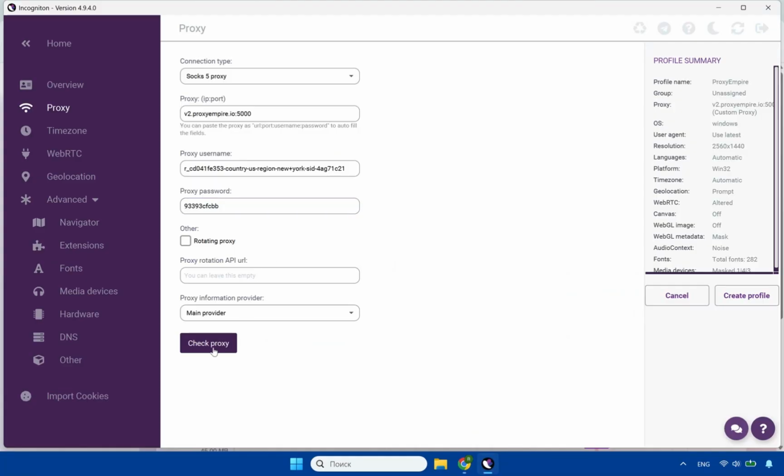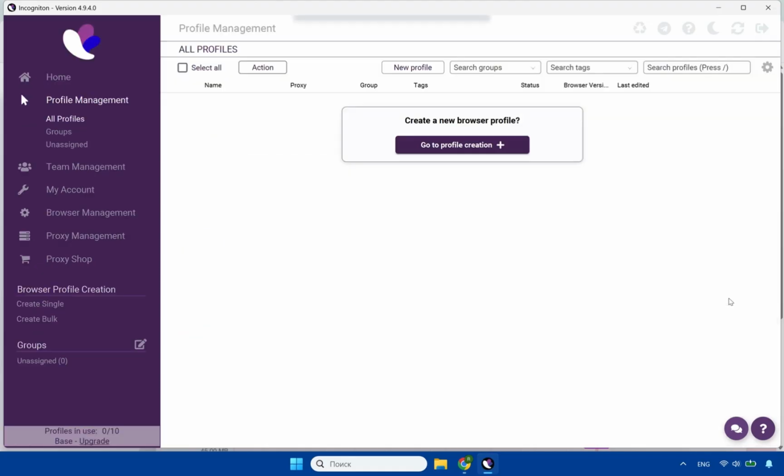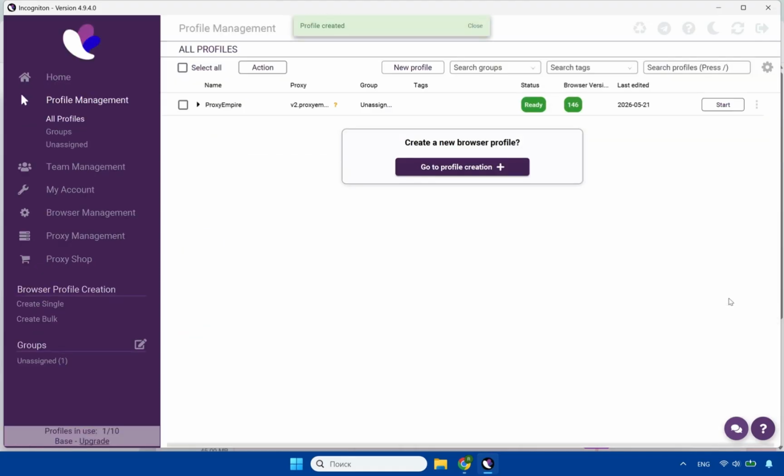Now find the Check Proxy button and click on it. On the right side we see our current IP address and it's United States, New York. Everything is fine. Click Create Profile and here we can see our profile.